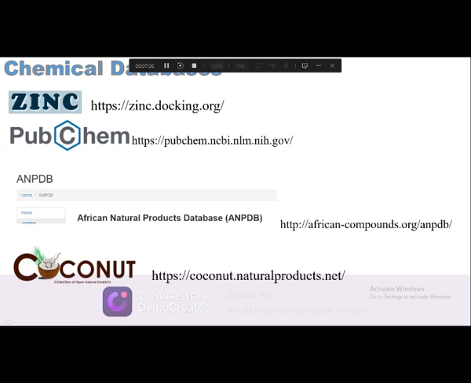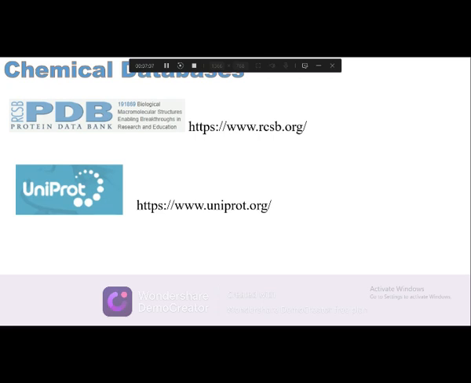Sorry, these are natural compounds, and for this page, these are actually biological databases, not chemical databases. The most common biological databases, there are so many of them, but for the sake of our training we're going to see PDB, Protein Data Bank, and UniProt. These both are biological databases, not chemical databases. We're going to see more of this.